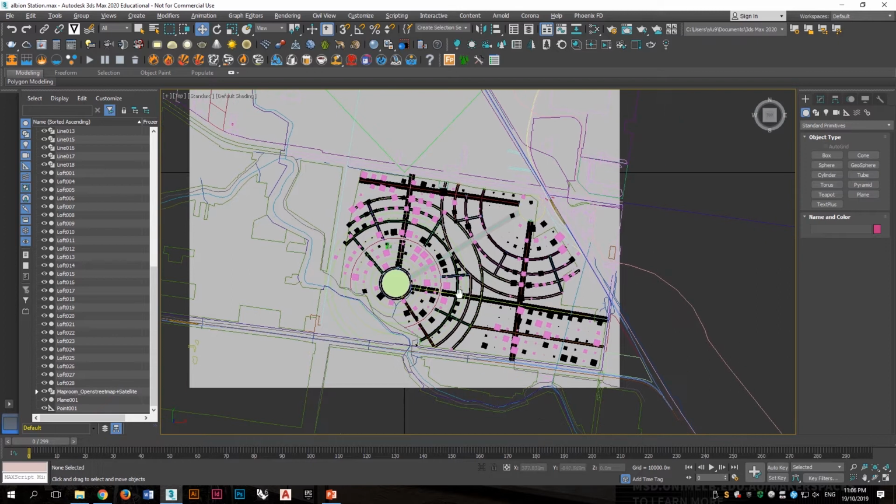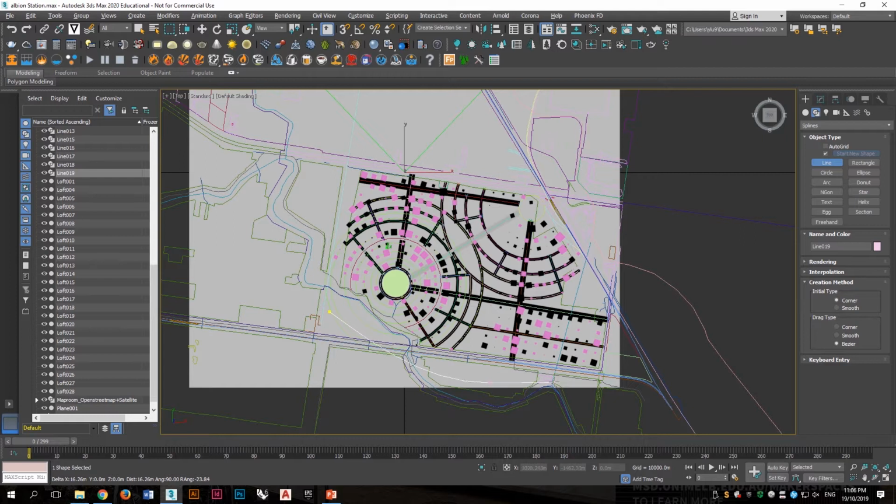And now we will draw out the path we want for the helper point to follow. So we go to create a spline and draw a line which will go around the Albion suburb. It goes in and probably ends up here to give us a form we want for the final.